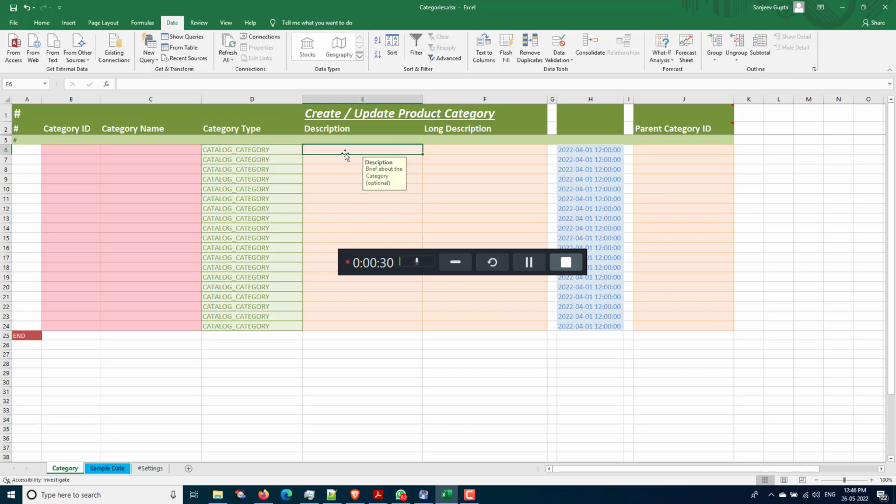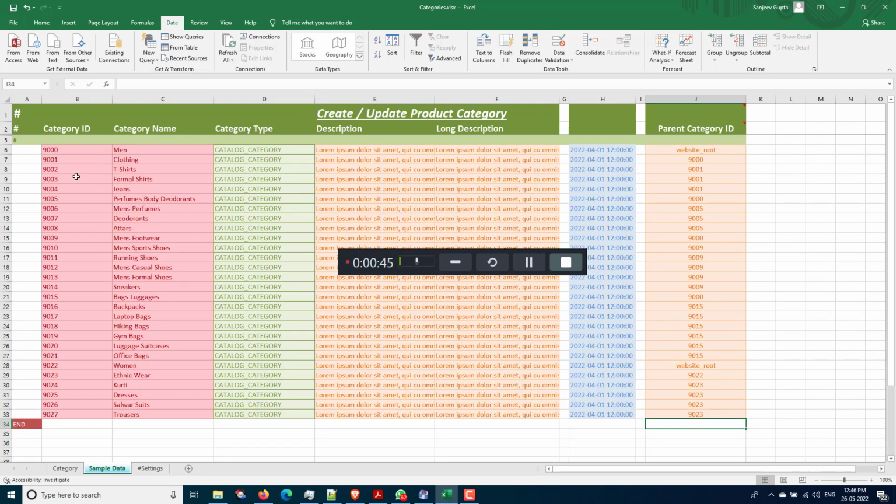It's optional to enter description here or a long description. Lastly, out here, enter the parent category where the category that you're creating will appear. You can refer to the sample data that's out here.